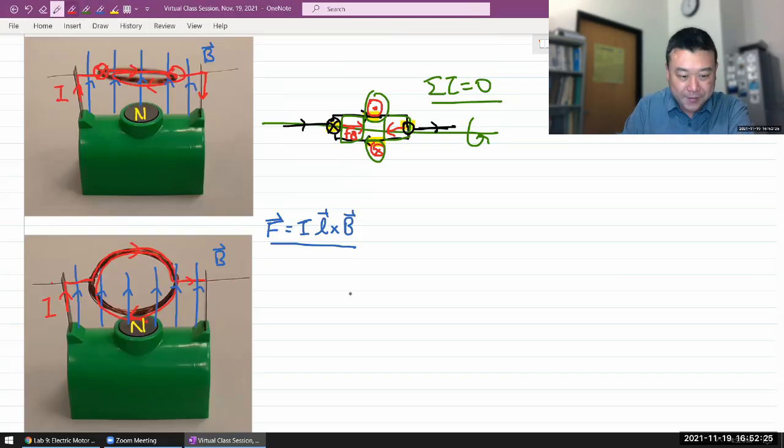So for the other orientation, we have current coming in, and on the left side of the coil we will have current that's flowing upward, I think, yeah, upward.